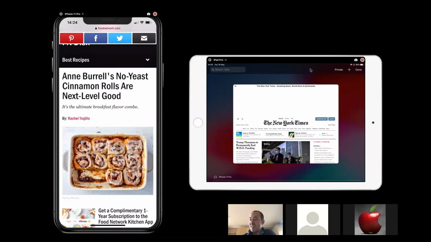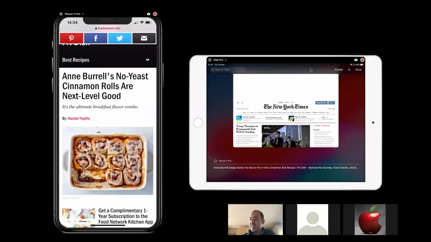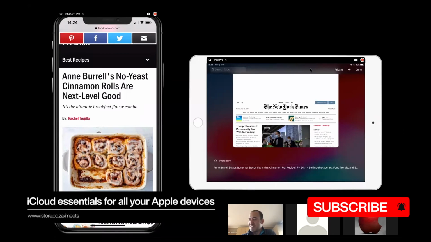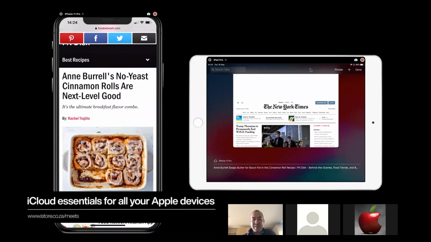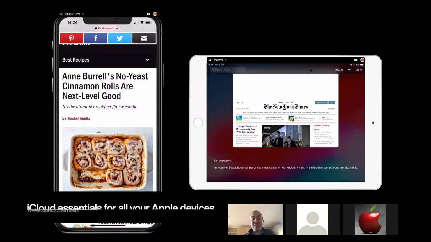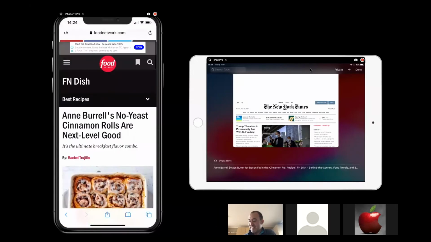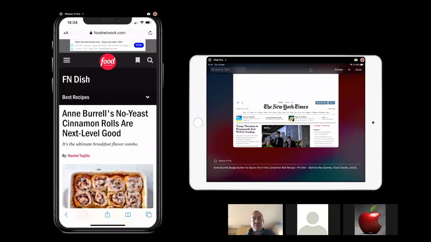If I just scroll down, you can see it says iPhone 11. There are the same nice butter and bacon fat cinnamon rolls, right? Maybe that's a bit too much. But my point is, even on your iPad, you can access the websites that you have open on your iPhone, right? And the same will apply to your Mac as well.